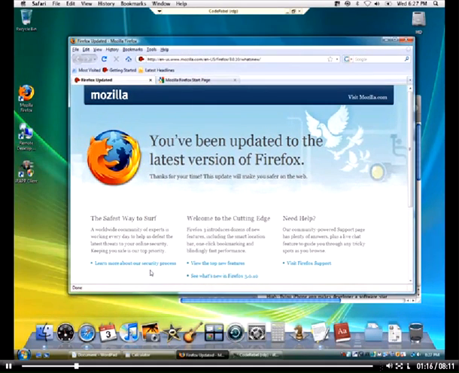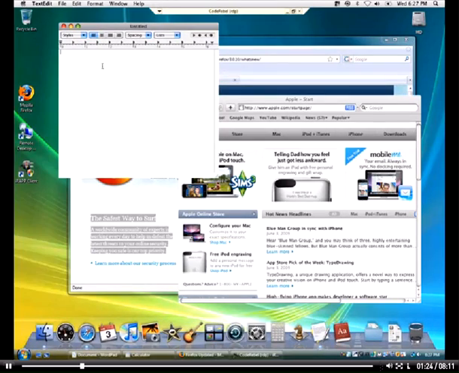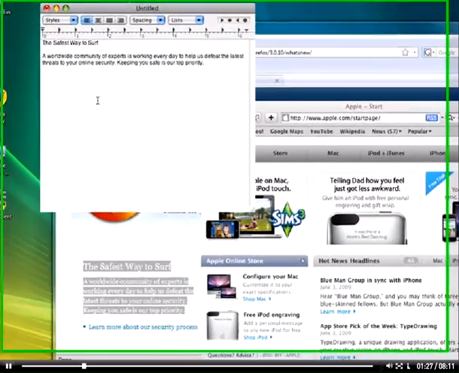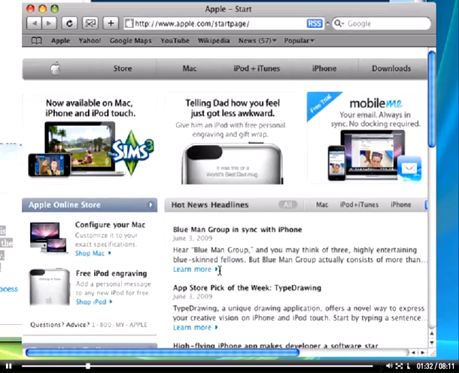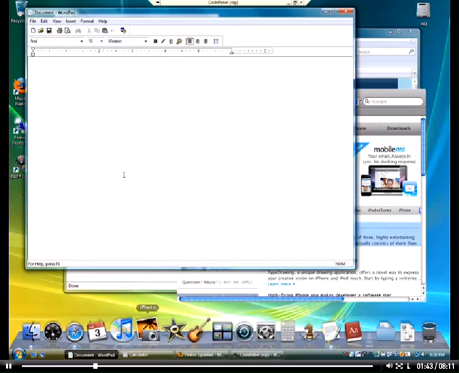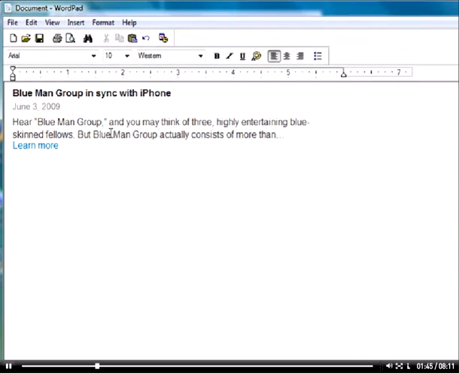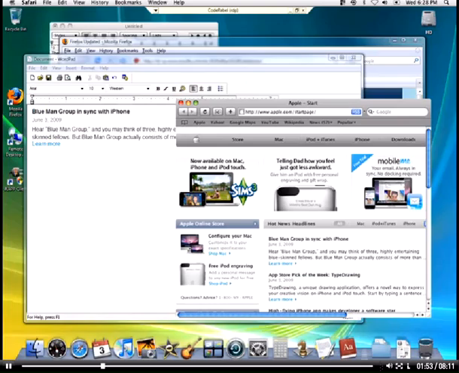Not only that, but I could copy and paste. I can go to a text editor on the Mac and just paste in, as you can see here. Or I could do it the other way around. Let's select this text right here, and I would like to paste that on my Vista machine. You can see that it kept the format of the text, and that's a great feature of iRAPP.